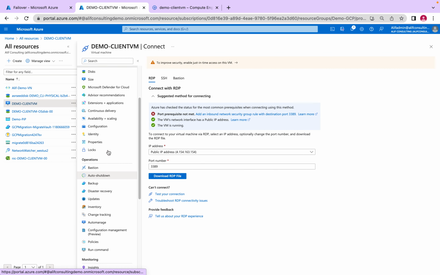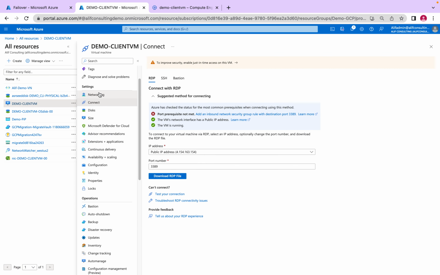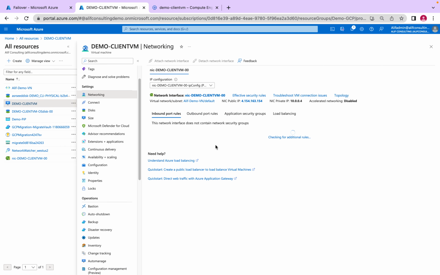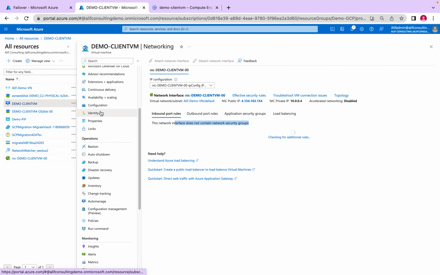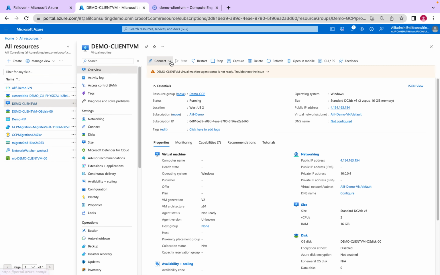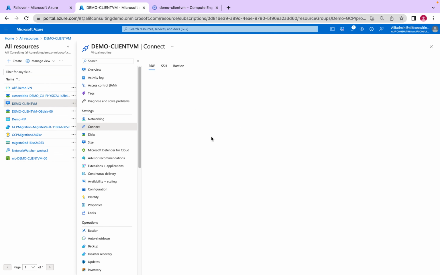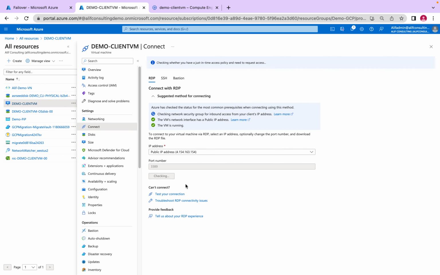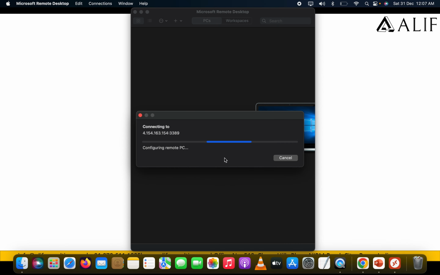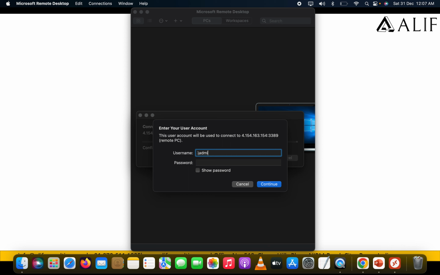Now before doing the RDP, let's see if we have any network security group associated with this VM. So we don't have any network security group associated with the VM, which means there are no security rules blocking the connection. So let's go ahead and do the RDP connection one more time, download the RDP file and see if that works this time. All right, so it's now asking me for the credentials.